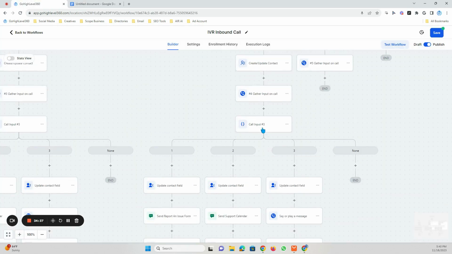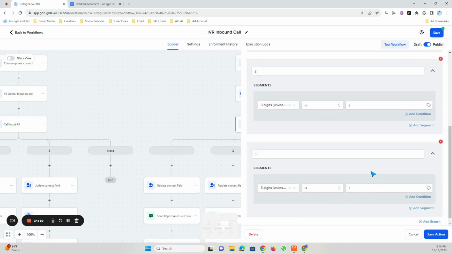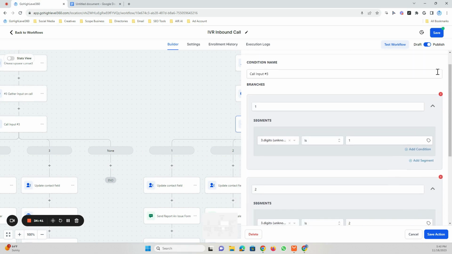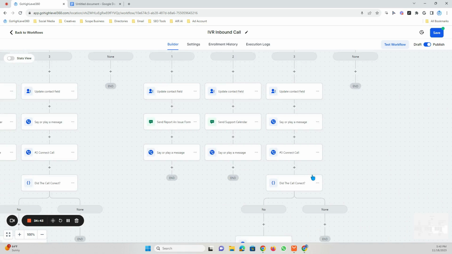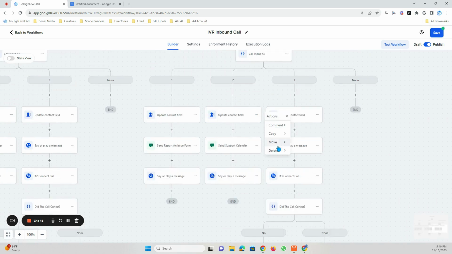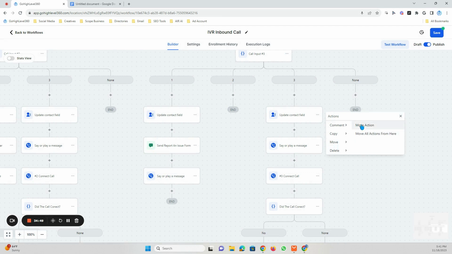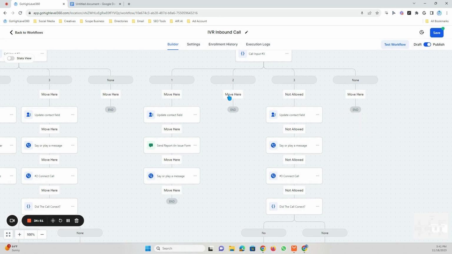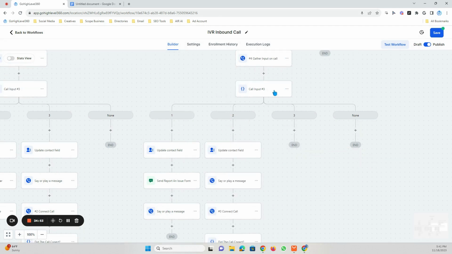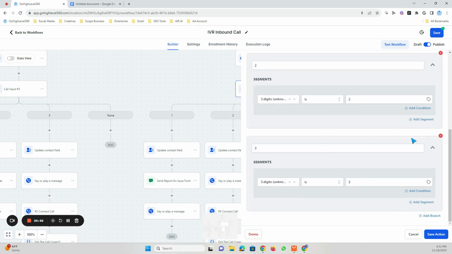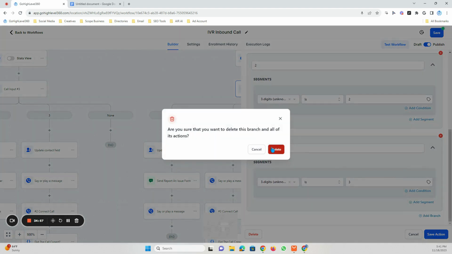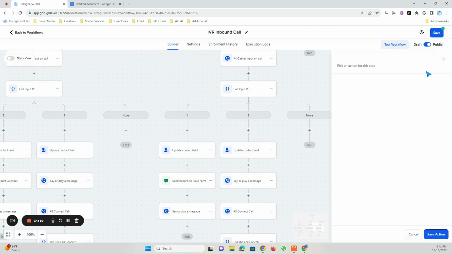Okay. Now for this one, we don't even need the number 3 option. We're just going to basically do 2 options here. So let's go ahead and move all of these actions to input number 2, and then go back and do our if-else sequencing, and let's remove number 3 here. Okay, and let's go ahead and save.